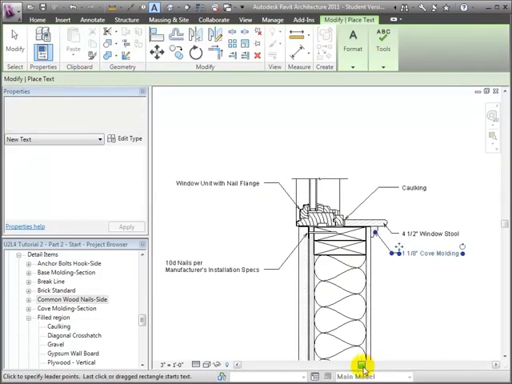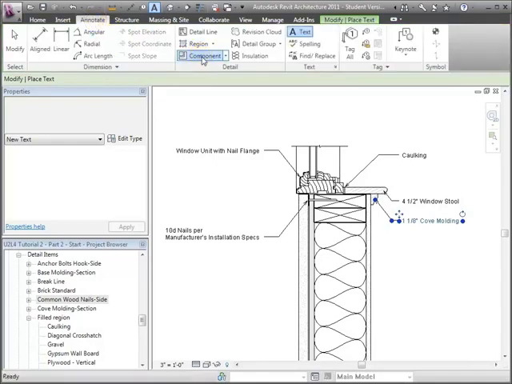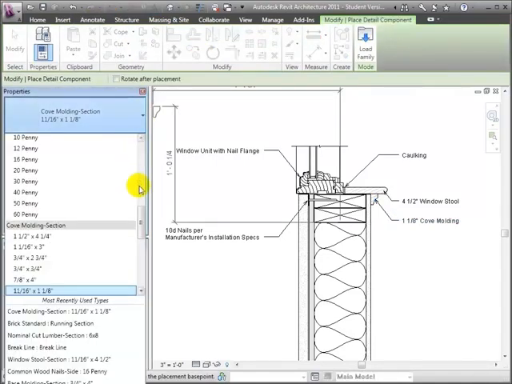A final step that we often use in cleaning up our details and getting them ready to present is to actually break the edges of the detail to hide things that are beyond the boundary of what we want to show. And we use something called a break line to do that. You'll find the break line under the annotate. It's a detail component. Let me go ahead and bring it in and show you how it's used.